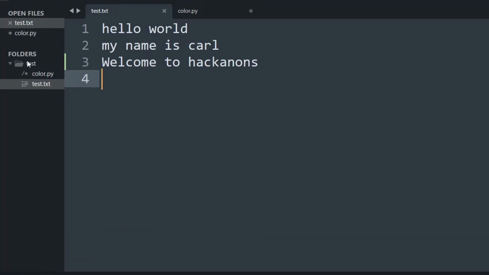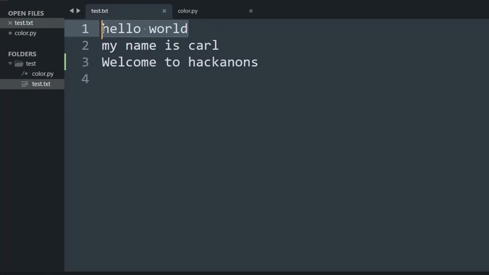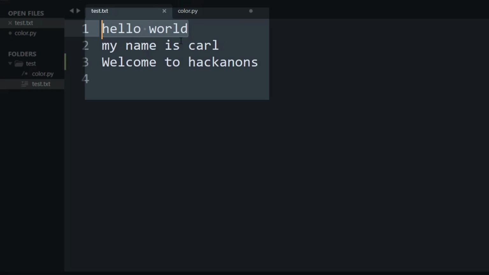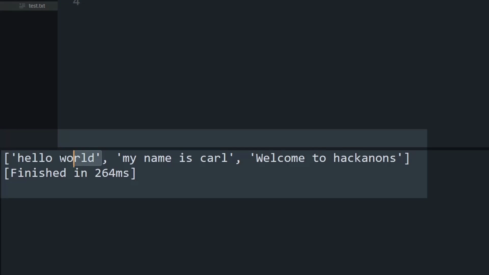Before we go on to checking the code, I've created a folder, and inside that folder I've placed a Python file and a simple .txt file. Within the txt file, I've placed 3 lines of text. The first line says hello world, the next line says my name is Carl, and the third line says welcome to Hackinons. And the output when converted to a Python list is visible down here.